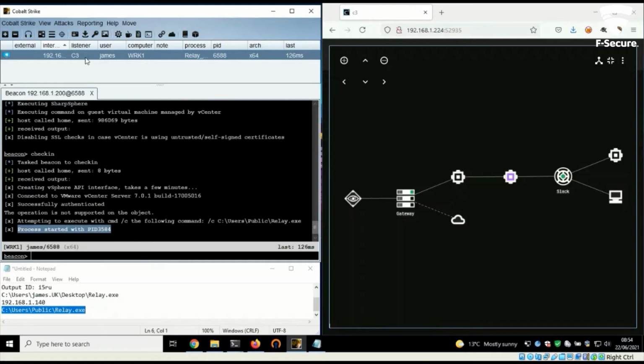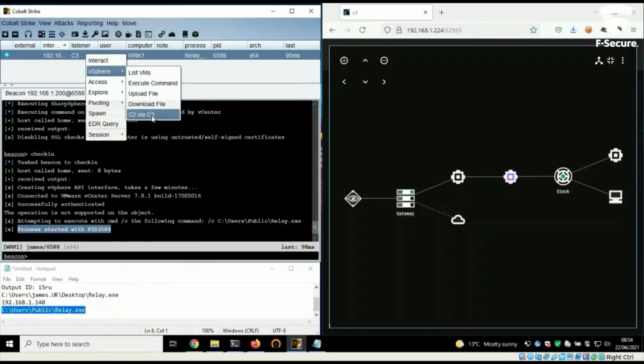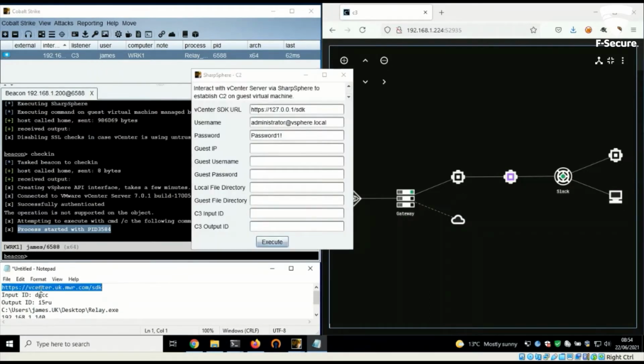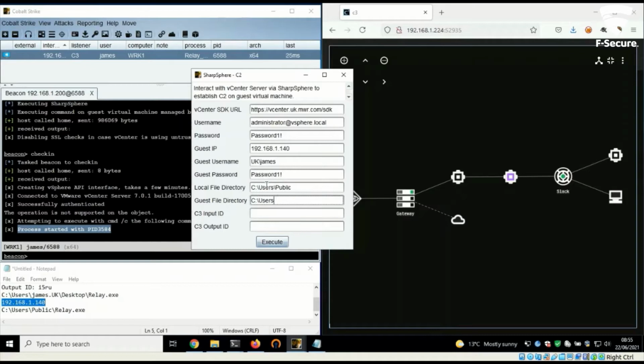I kind of cut out a lot of the middle steps to go to the money shot. So this is where we've actually established the command and control. So again, at this point, we've already used SharpSphere to upload the payload, the relay, and execute it. So it's running there on Workstation 2. We just need SharpSphere to run in C2 mode to mirror the directories to get the data transfer.